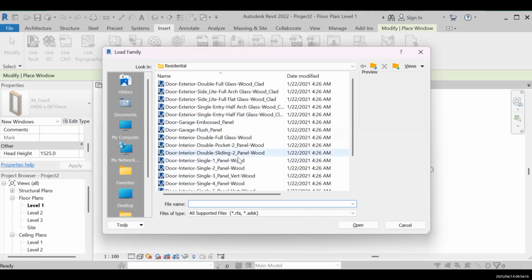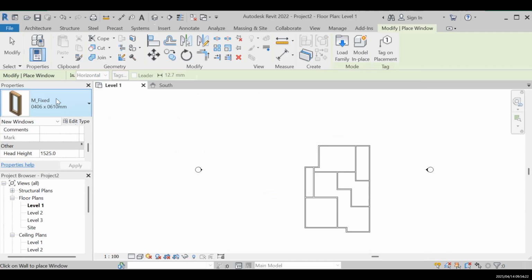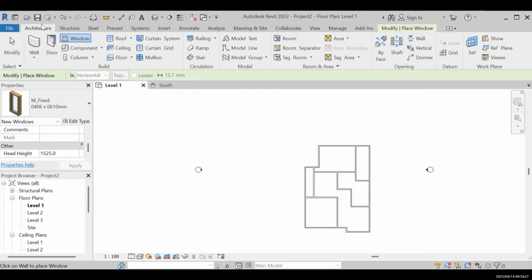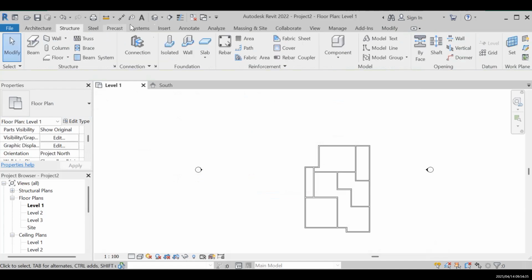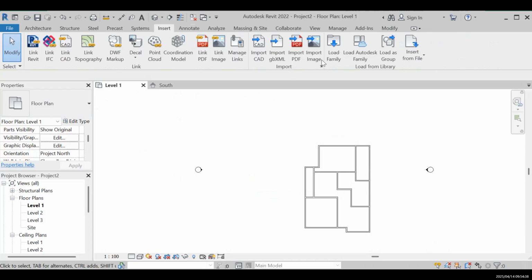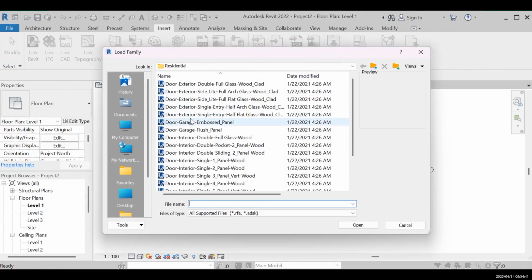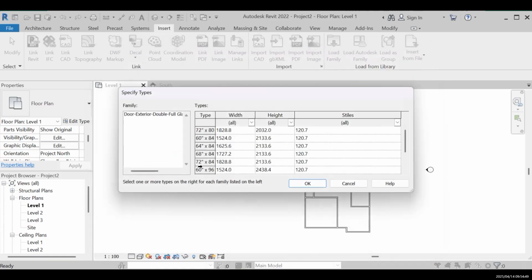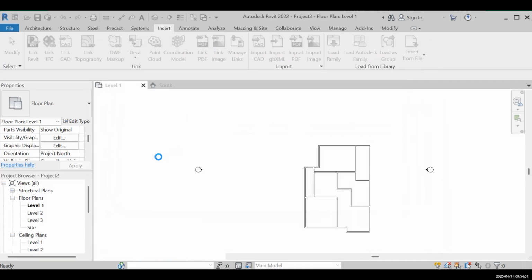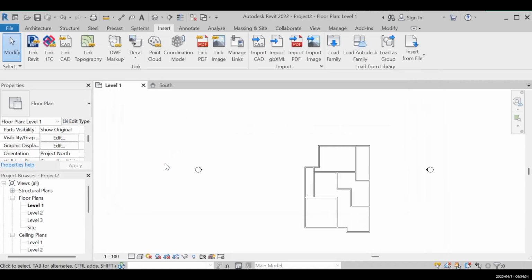No, it's because I was selecting the window before. That's why. So we have to close the window section. Okay, I can just close the window. Let me just press escape twice. Then I'm gonna go again on insert, and then I'll go on load family. And then I will pick the first door, then press OK. Then I'm gonna take the 96. Then OK. All right. Now there's no warning.